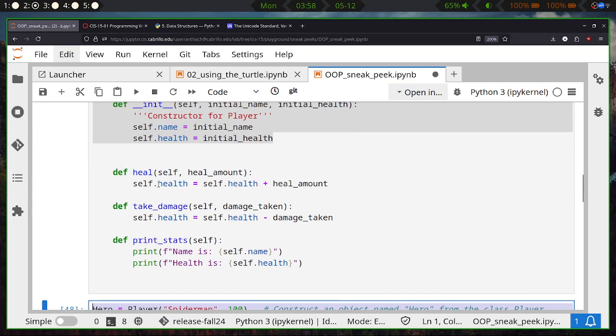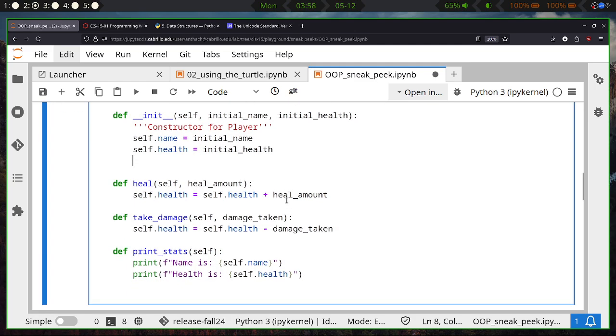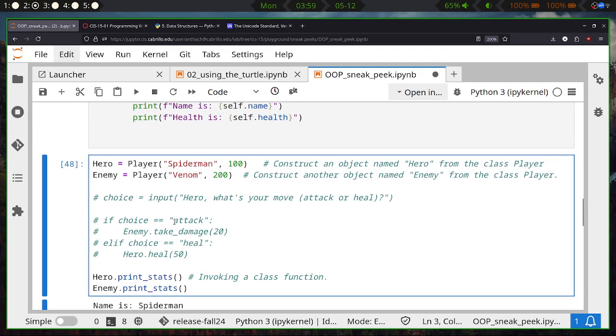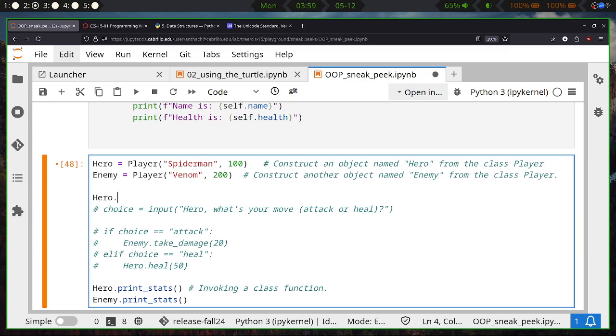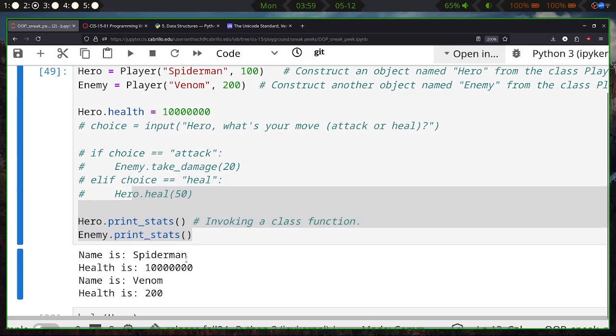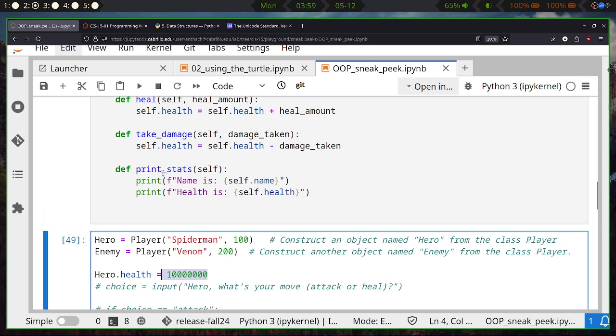Yeah, there is. Currently these players have uncapped health. Uncapped meaning that the user can kind of hack your game. The user can do something like hero.health is equal to 1 million. And this is kind of like hacking it because there's no cap here. So now we're at 100.